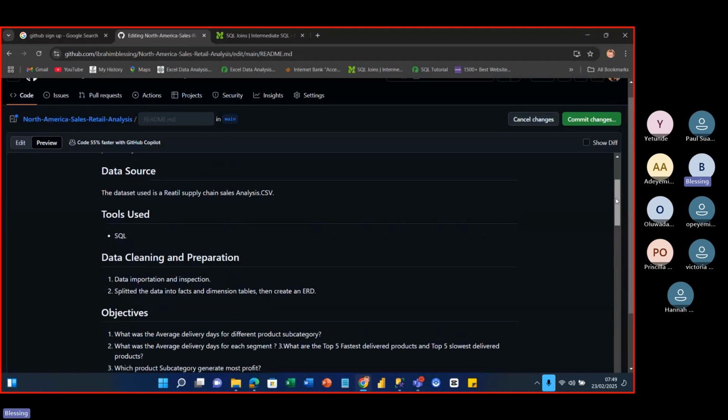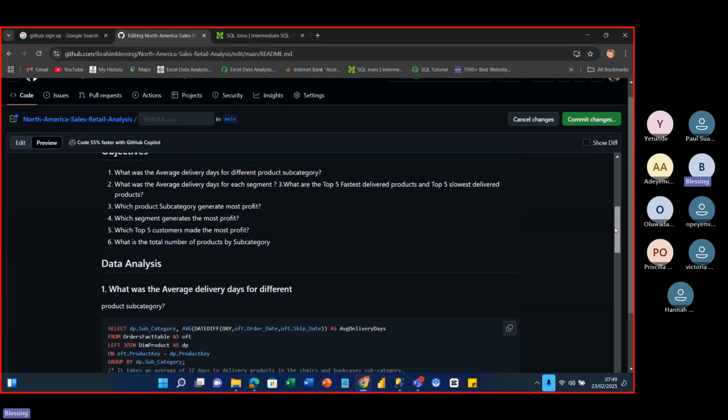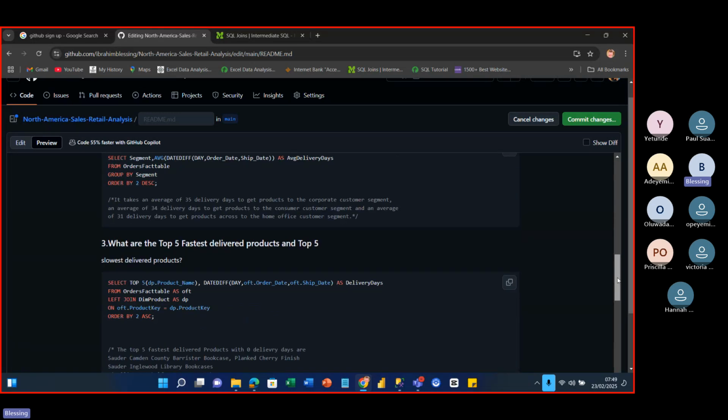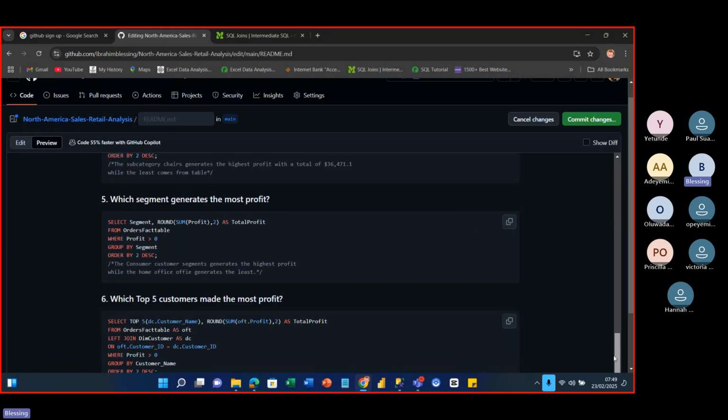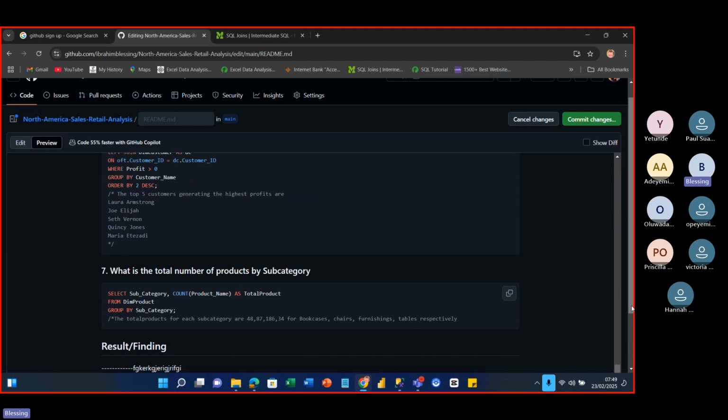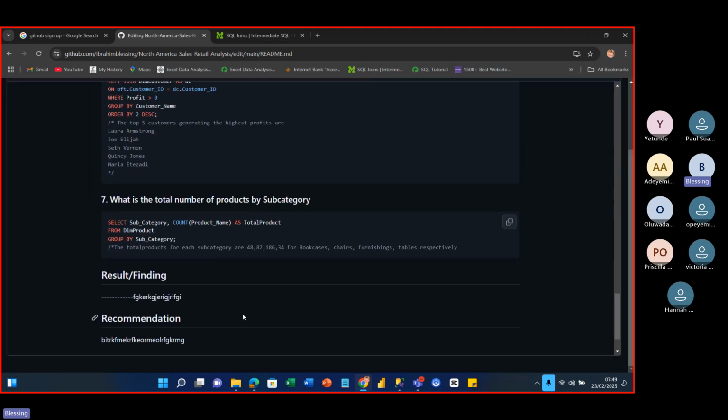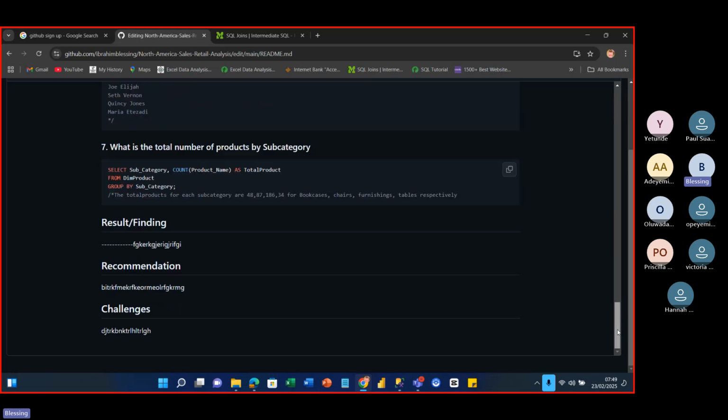I won't do everything. So overview, data source, the analysis that I've done, everything, and the codes. So once I'm done, let me scroll down here. The findings, type in your findings, type in your recommendation. If you have limitation as well, let us know the limitation that you have. If you have challenges or limitation, put that in yourself.